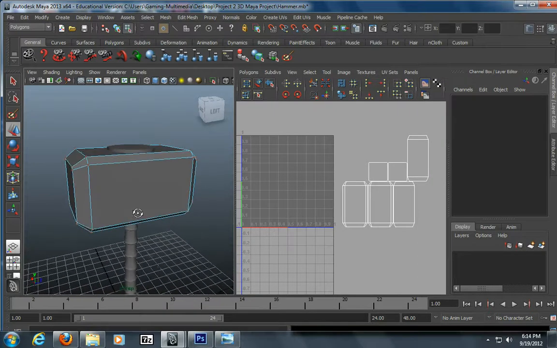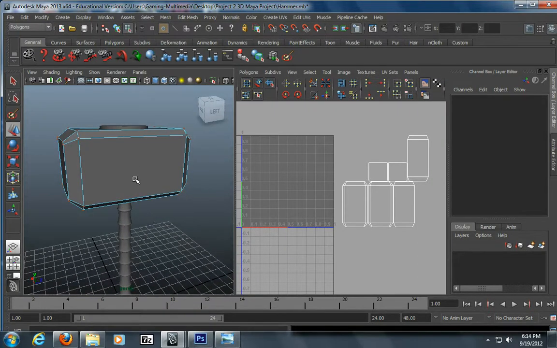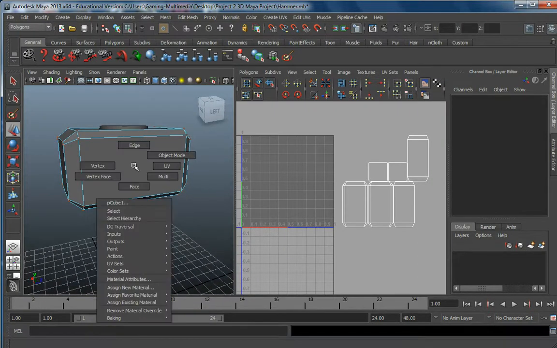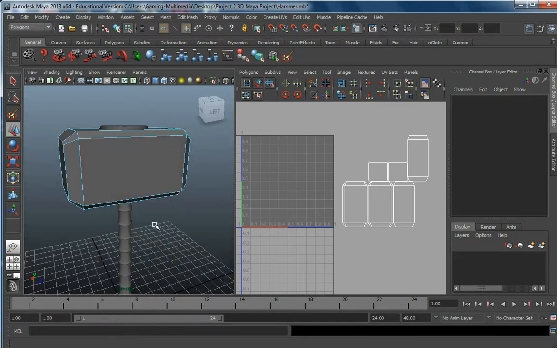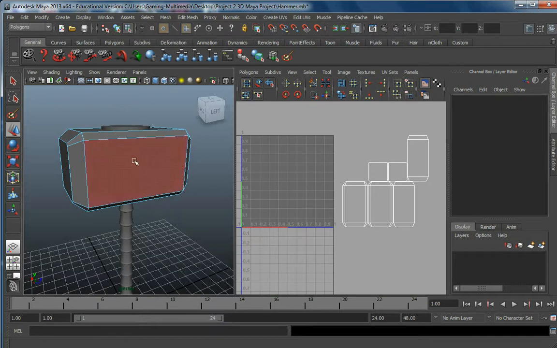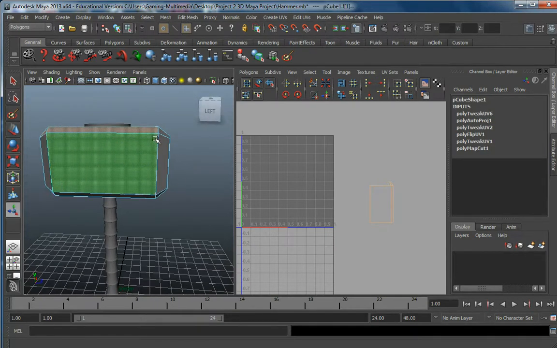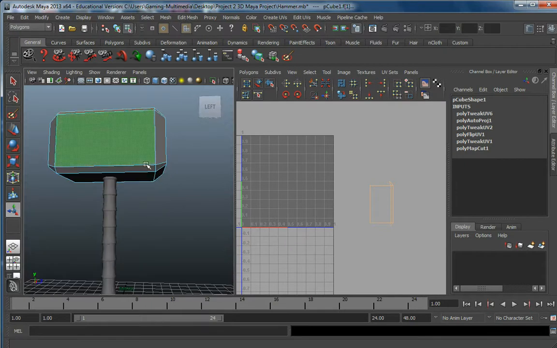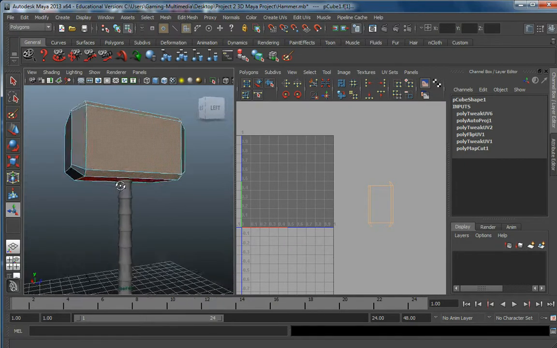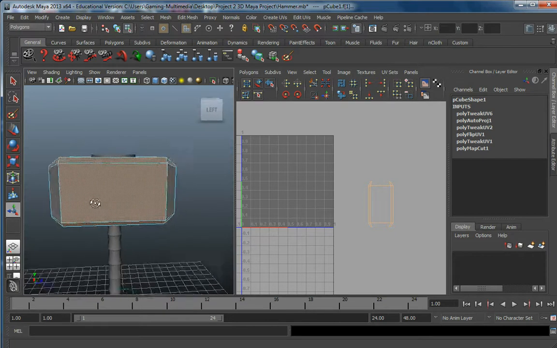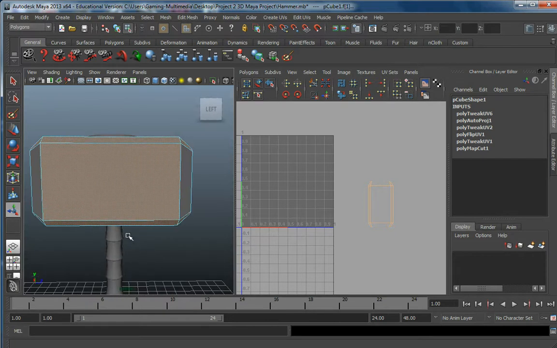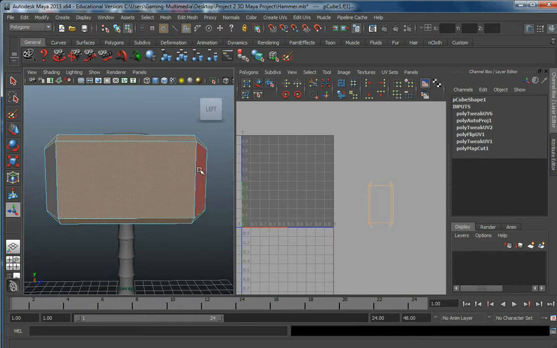The first thing I'm going to do is right click on my hammer here and go to face, and I'm going to hold shift and select these faces. I'm leaving out these side faces over here because that's where I'm going to put the design.